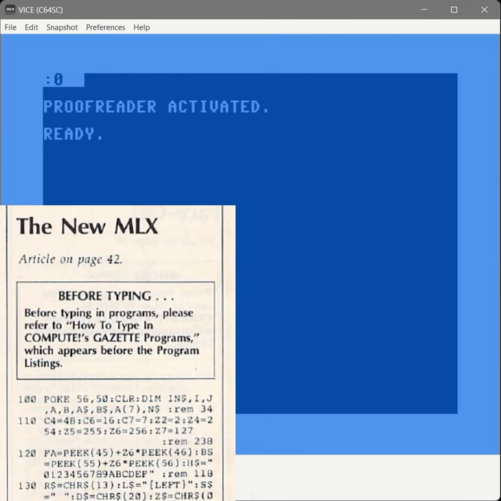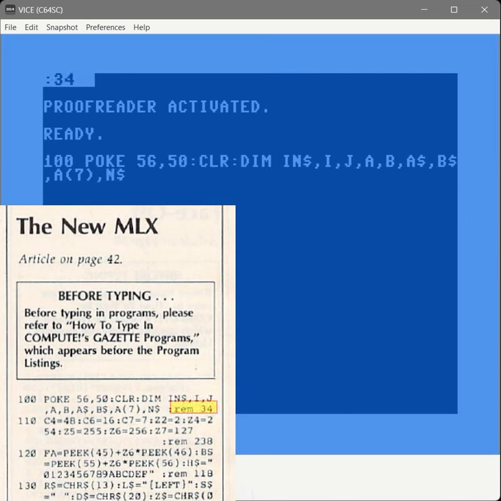This is kind of what it's like to key it in. And you'll see in the top left corner, a little 34 appears, and that matches what's in the REM statement here. So I typed this in. It was about 15 to 20 minutes to type in.